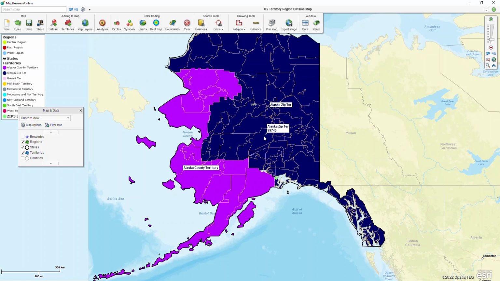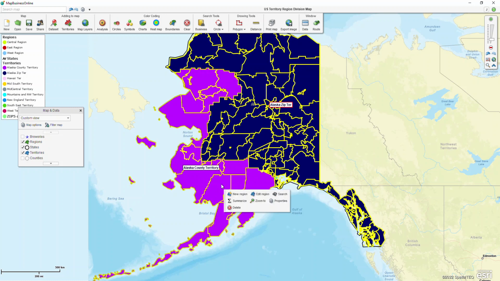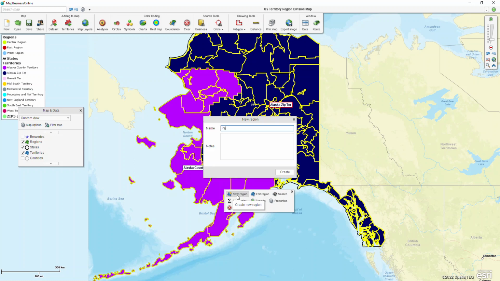So I'm going to just go ahead and click on my territory, my zip code, hold down the shift button, click on my county territory, and I'm going to click new region.